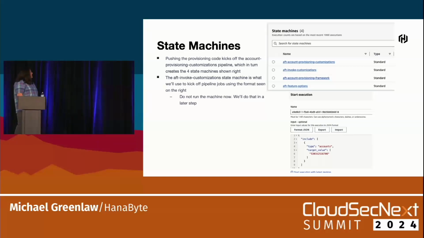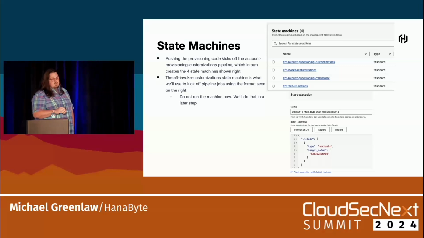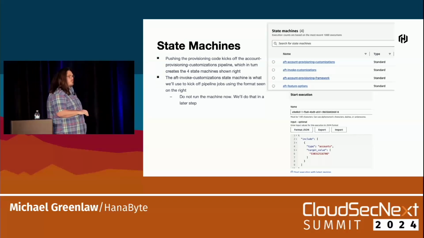And then at the bottom right, you can see how this is structured. We have a target value. That target value I have listed now is a very specific account. It does not have to be that way. Like I said, you can use all accounts at one time. This is where we would do it. So what happens is when you push the provisioning code off, it kicks off the customizations pipeline, which creates those four machines right there. And then the customization machine is exactly what we use to begin running the code. Do not run this if you're following along in this step.